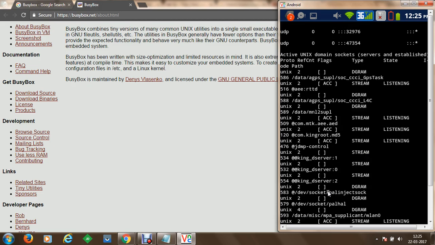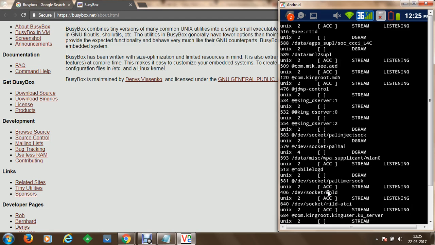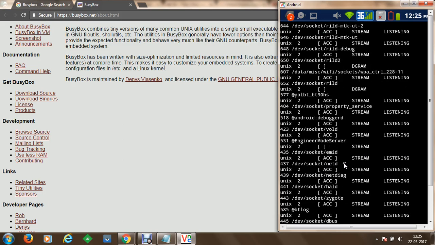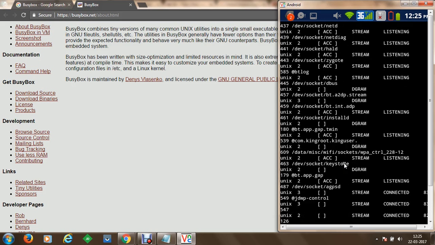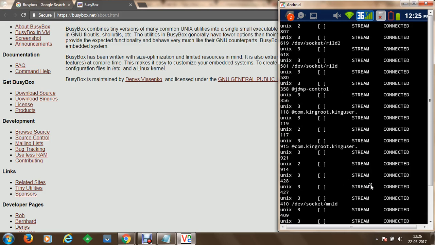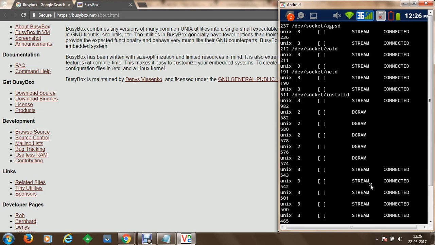Later we have server information available. You can see that there is wireless LAN 0 which is listening for connections, which is stored within the data misc directory. There are a lot of applications which are listening for connections, and these are individual applications which have a specific process ID, and using that process ID they are connected to different sockets. Here you can see that these applications are connected to various ports. So this is how you can examine network activity of Android devices.